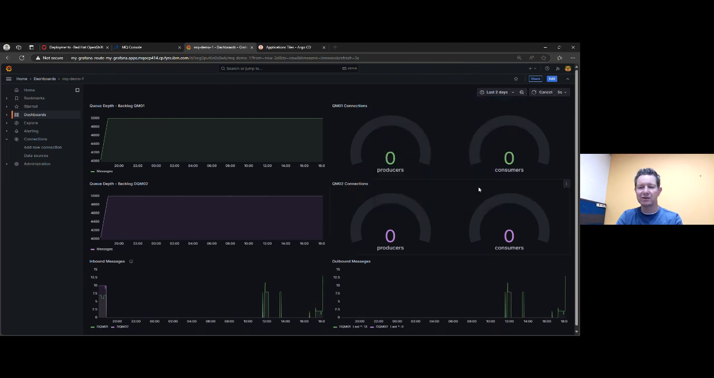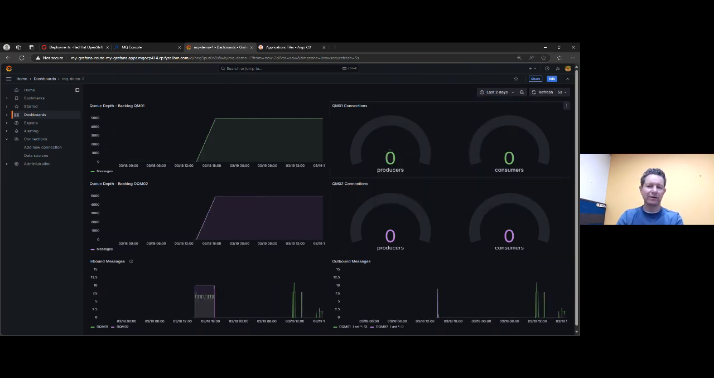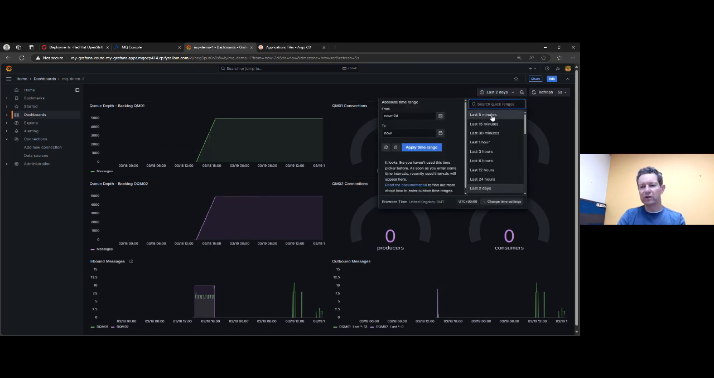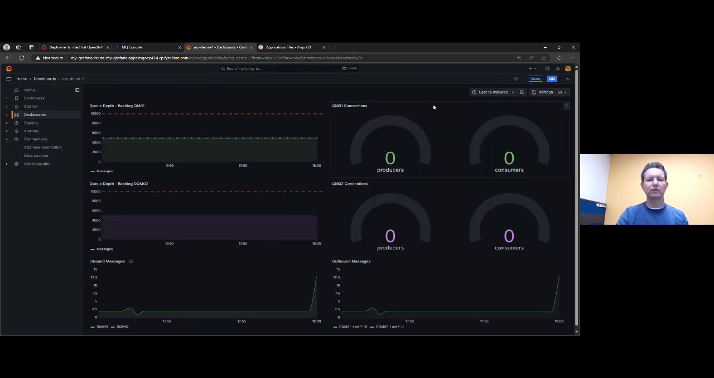And I think if we go back even a little further, we might see that on those dials. Let's try the last 2 days. No, I think they're not going to show that because of the way the history works on the dials there. But you can see that it went up. I thought that was quite interesting. So let's go to 15 minutes. We've still got our queues full.